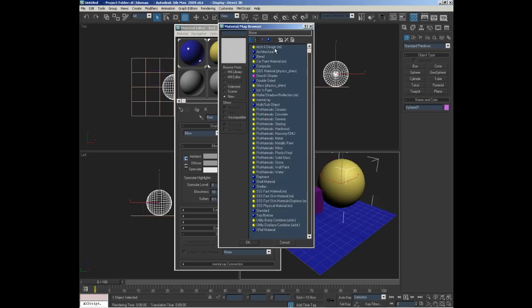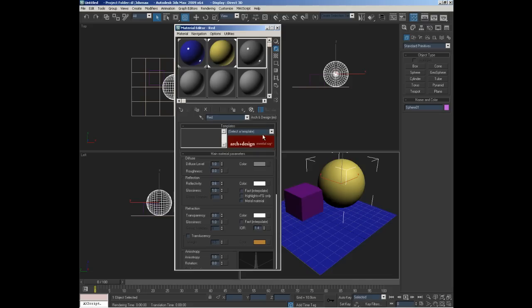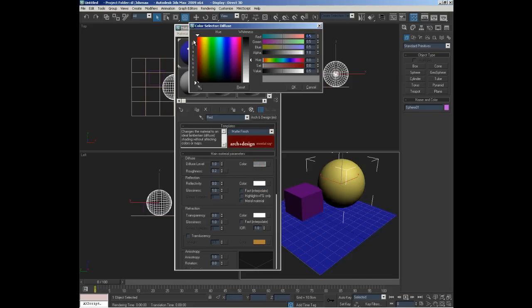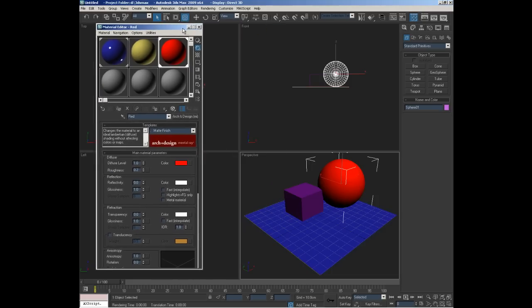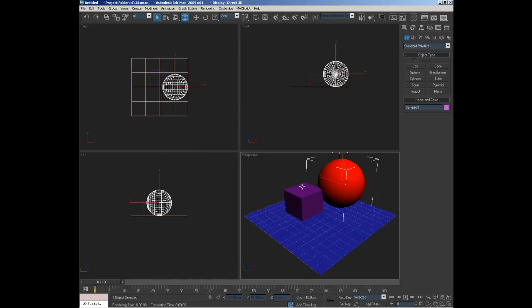Let's change it to Arch & Design. Let's change it to matte, and let's change the colour to red. And then let's apply it. So there we are. So now that we've changed those, we can close that window down and we can actually render and see what these effects look like.